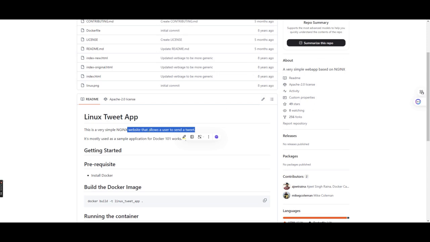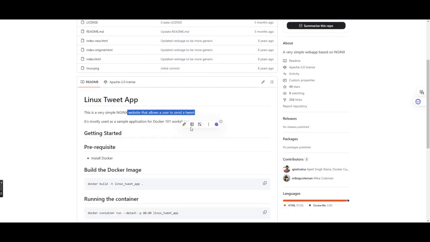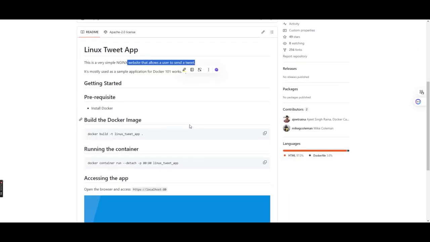It is a website that allows users to send a tweet by referring them to Twitter or X. So this is to check how it handles simple network requests as it refers the user to another website.